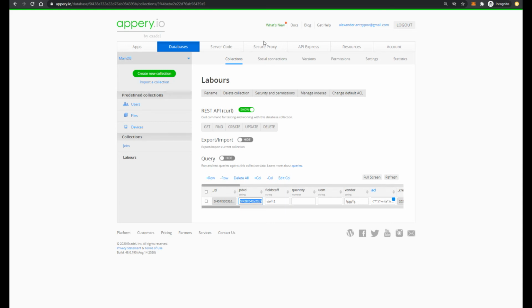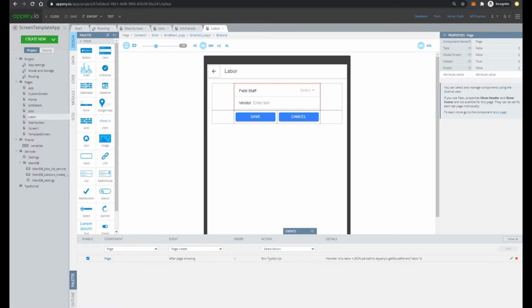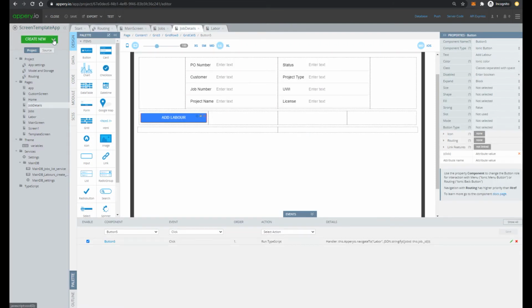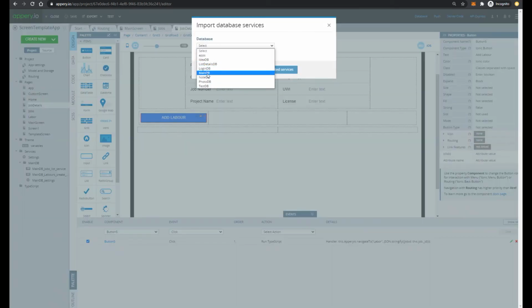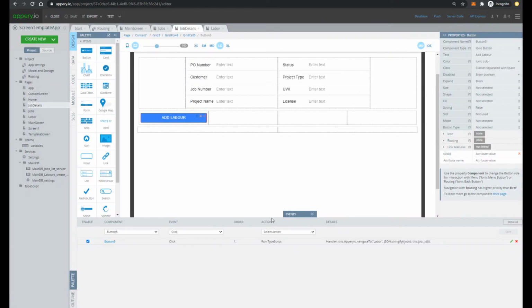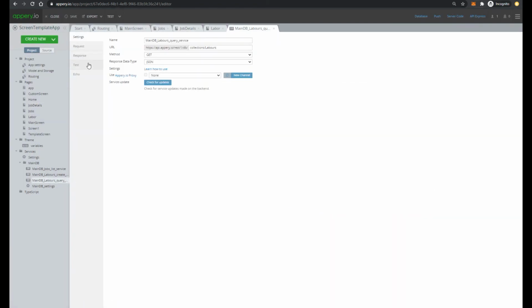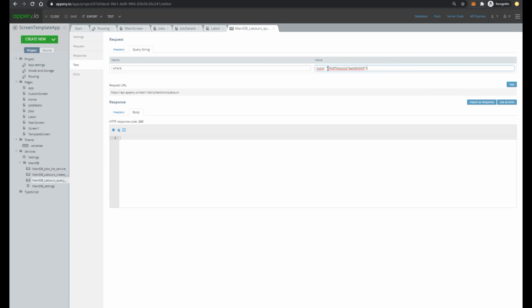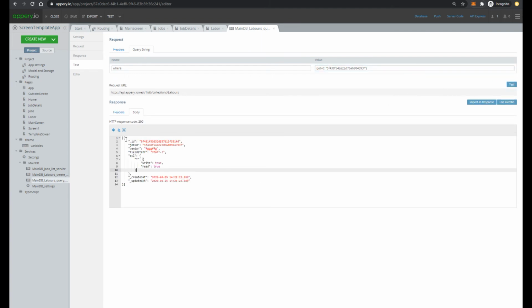Now let's display the list of labors on the job details screen. For that, let's add a search database service from main DB and labor collection. Since we have to get the list of labors only for a particular job, we have to add a query service. We can test its work on the test screen. Now let's specify the where condition, so to return all labors where job ID equals this value. Now let's test and we get one labor as a response.